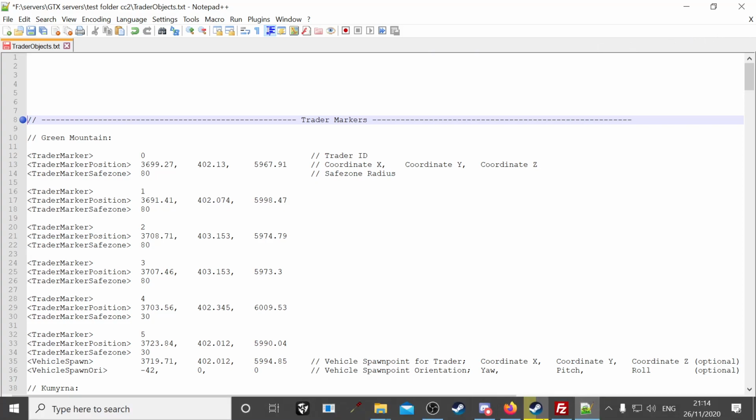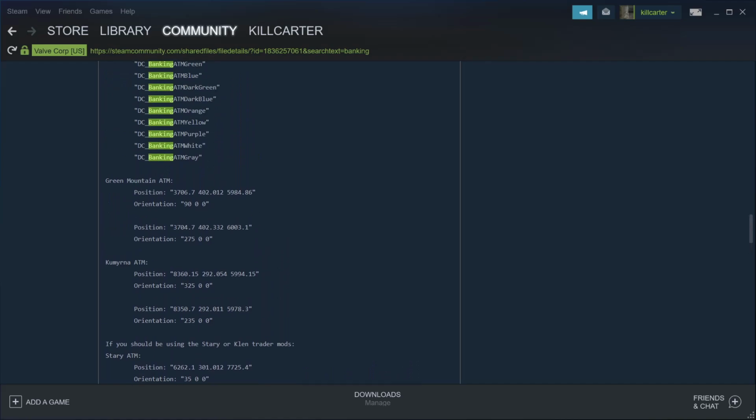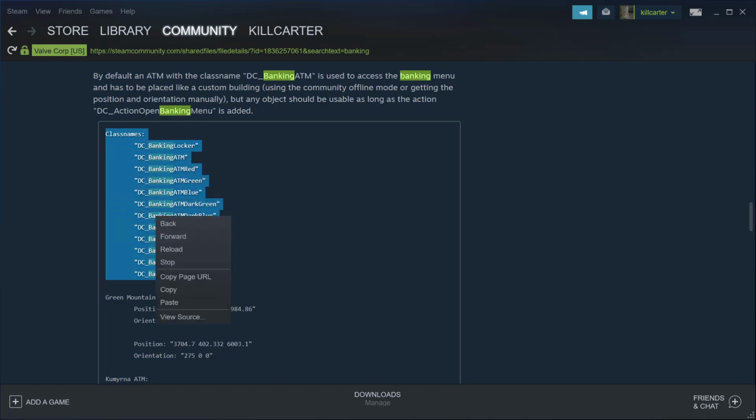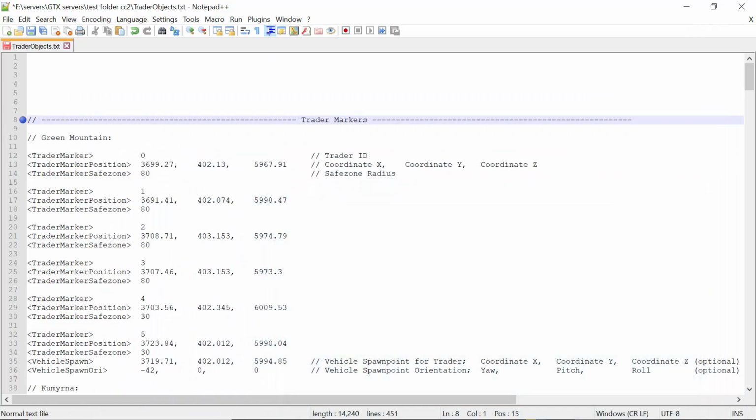Want to go back to our banking mod on Steam. What we want is the class names. Not necessary to do this part, but totally optional this part right here. What we really want is them and the class names. We could do it either way, we won't bother doing it, we'll just leave them there. But what we want is the coordinates that are there, so we'll go back on that.